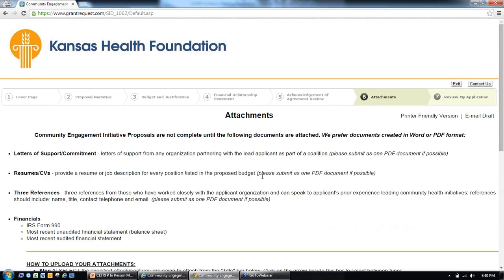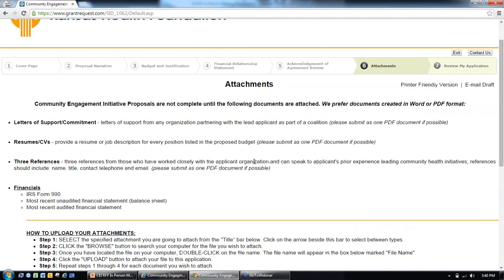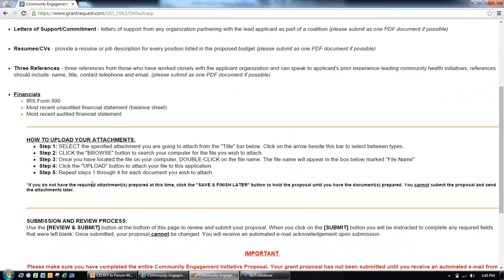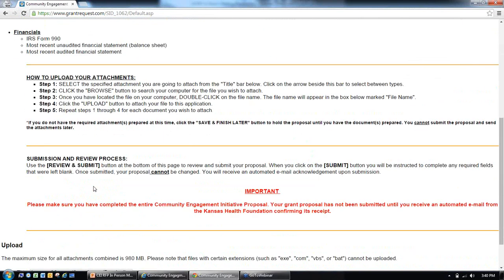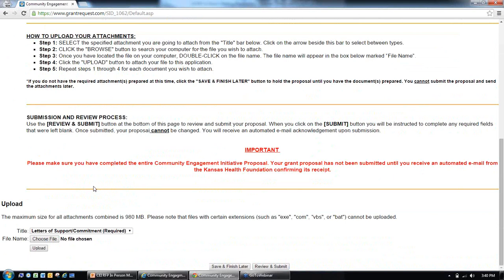And then the last page of this proposal is going to ask you to upload a number of other attachments. So first we'll need you to upload letters of support or commitment, upload resumes, also upload 3 references, and then finally we'll ask you to upload 3 different financial documents. So we'll need you to upload your IRS Form 990, your most recent unaudited financial statement, and then your most recent audited financial.